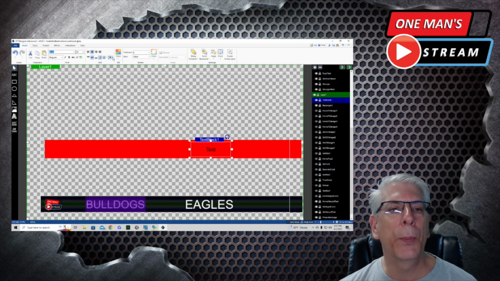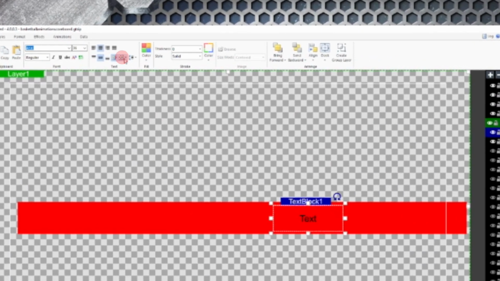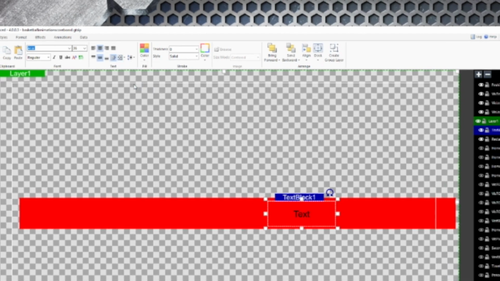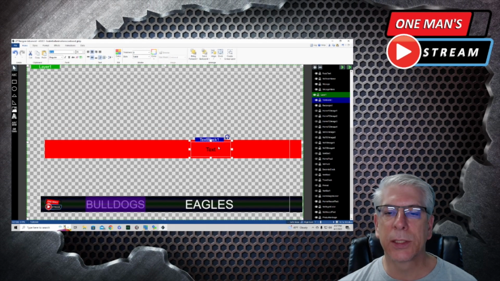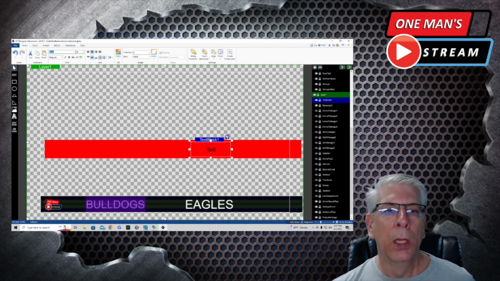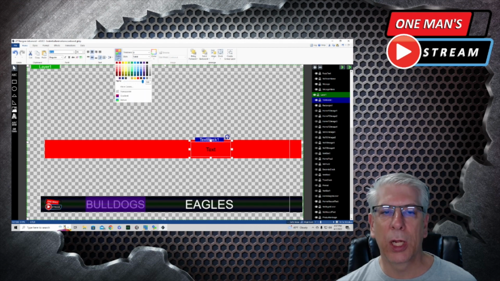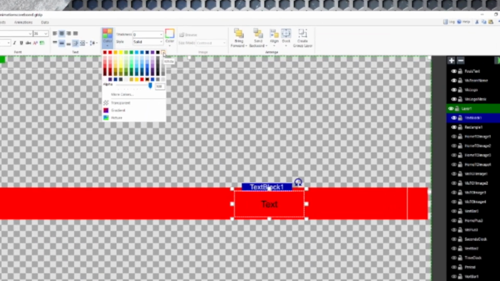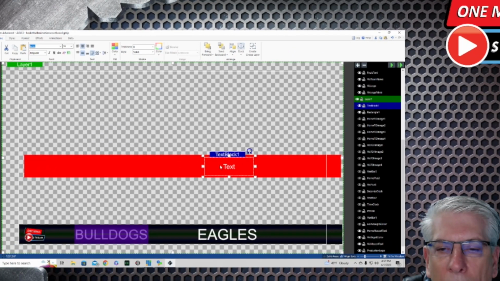So I always go up here and I hit this little box right here, and I click on shrink. What that does is make sure that however long this text is, it's going to stay within the box that we created. So let's go up here under fill color. We can change it to whatever color we want. In this situation, we're going to change it to white.